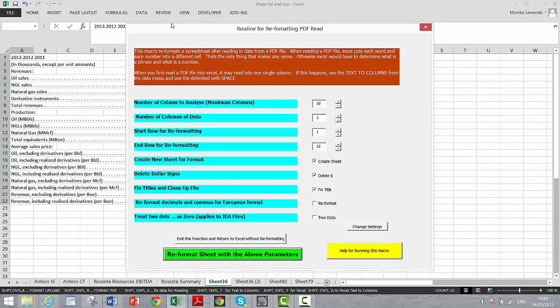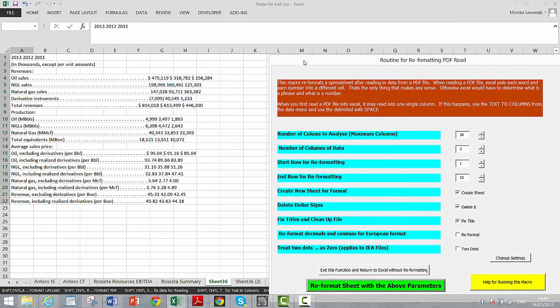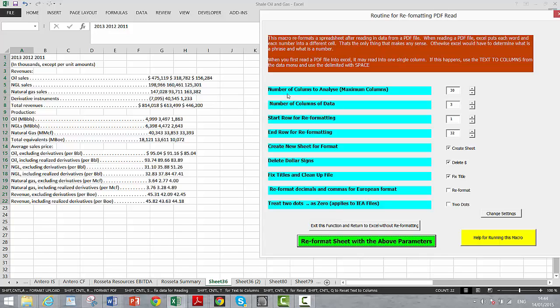You press Shift-Control-A. Now if you would just do this and look at this, there are two things to look at. Number one is the number of columns to analyze. Number of columns of data, that's just 1, 2, 3. It figured that one out. All right. But the 30, that's kind of a problem.